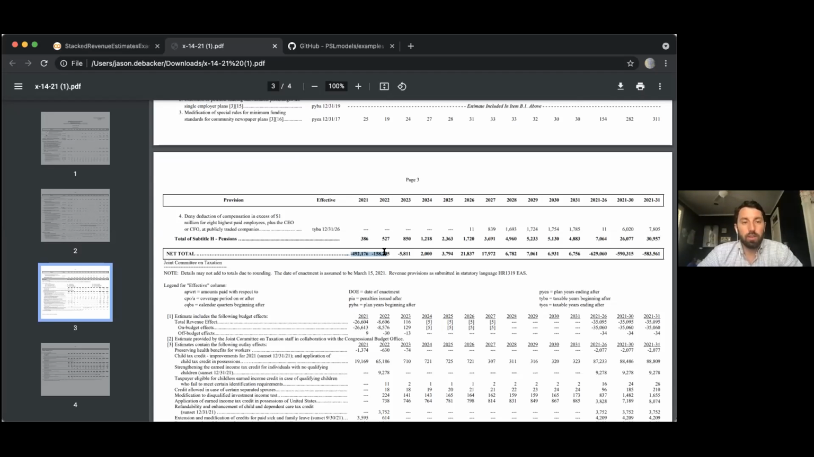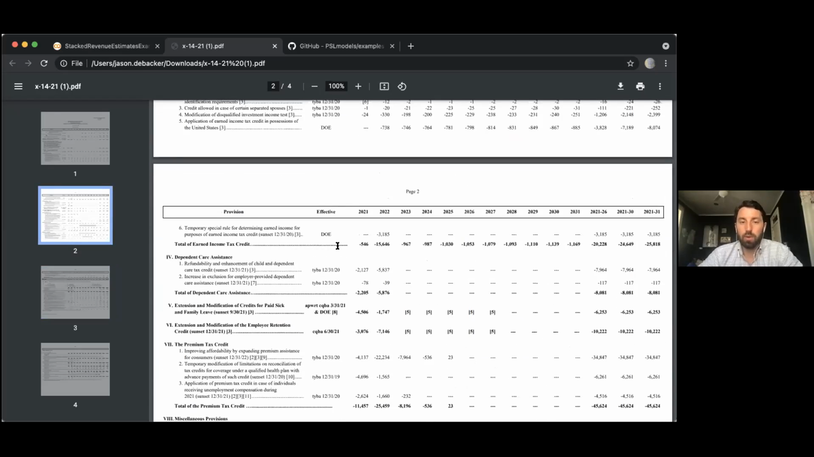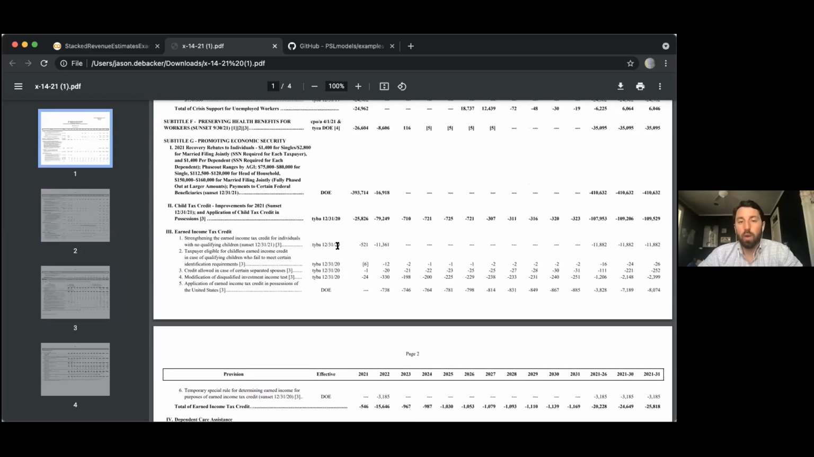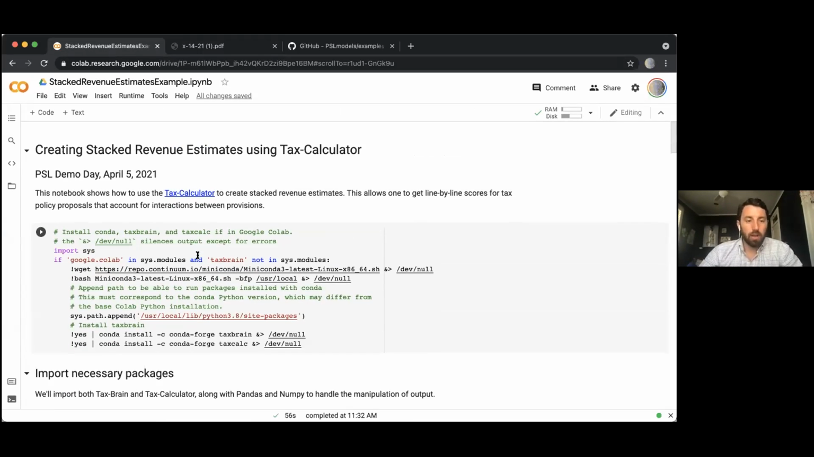What I'll do today is demonstrate how to produce a stacked revenue estimate, a line-by-line estimate, like what JCT has here, with PSL models. In particular, I'm going to highlight using Tax-Calculator because the interface is really easy, and in about 8 lines of code, we can generate a stacked reform like this JCT estimate. All right, so let me jump back to the notebook I just shared the link for.